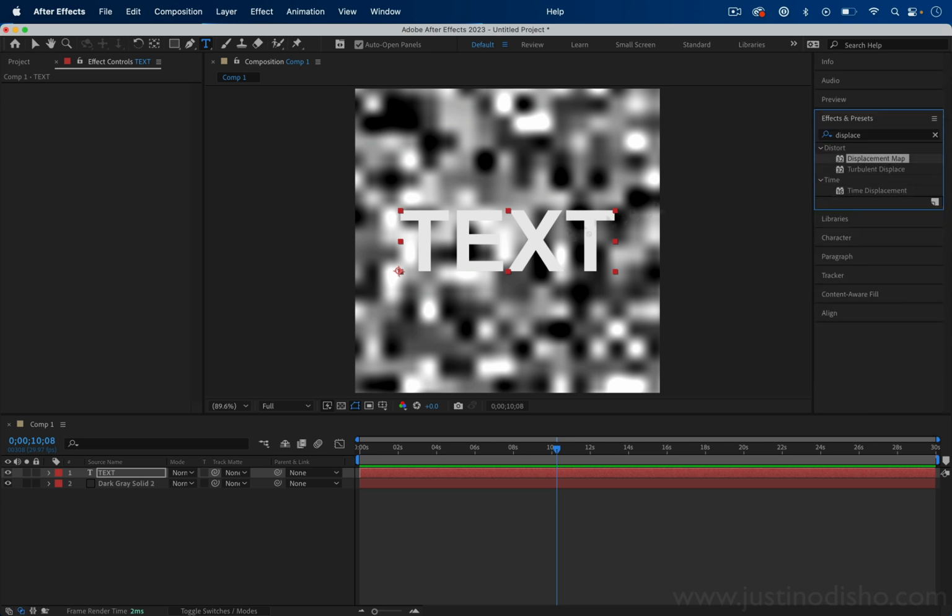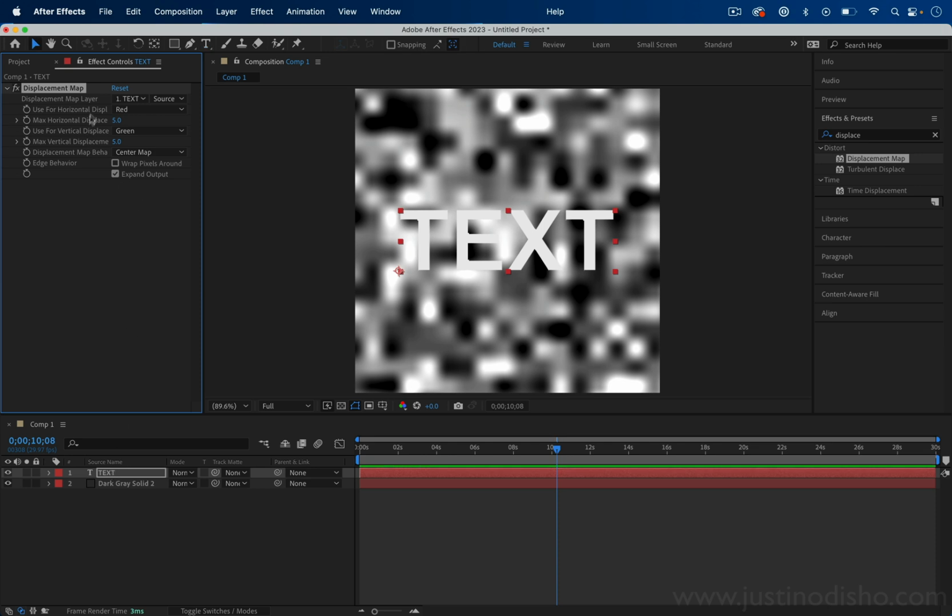So displacement map on the text layer. And for the displacement map layer, I will choose the solid that has the fractal noise effect on it. So I just want to make sure that I choose not just Source, but Effects and Masks, so it's taking into consideration the effects, which in this case is the fractal noise.